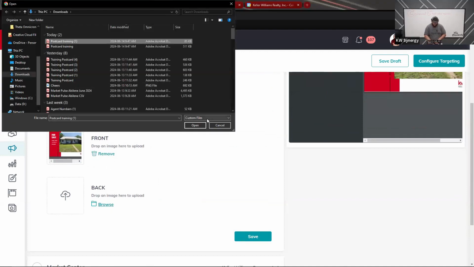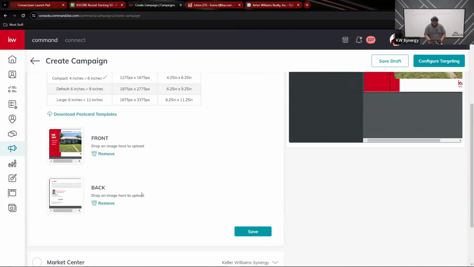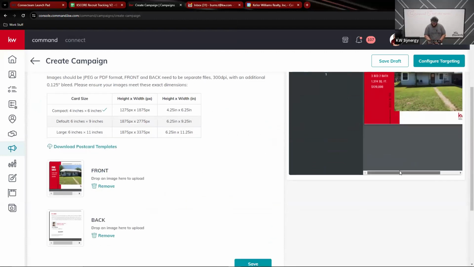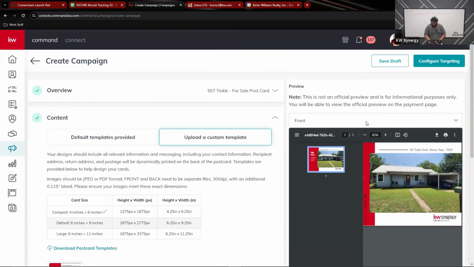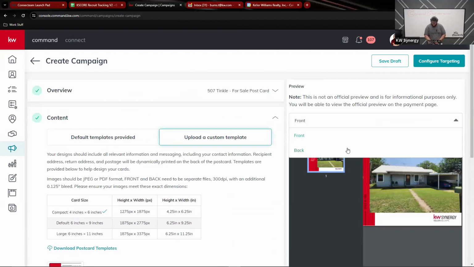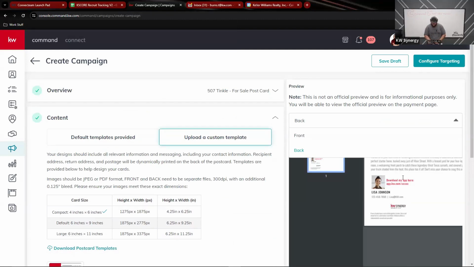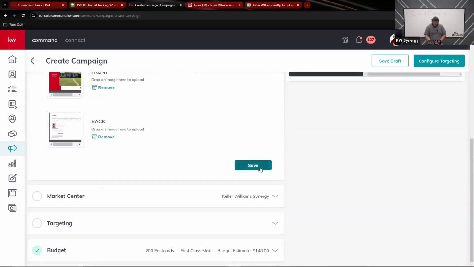Postcard training bracket 1, open up. We're going to see it does the same weird window thing, but the preview looks good. If we want to select the preview to look at it over here in this little window that we have, it's just this drop down at the top, front, back. Both of those look good. Got the KW Synergy and my property description showed up, so I know that we're good. All right. So now we can go ahead and we can hit save on that.